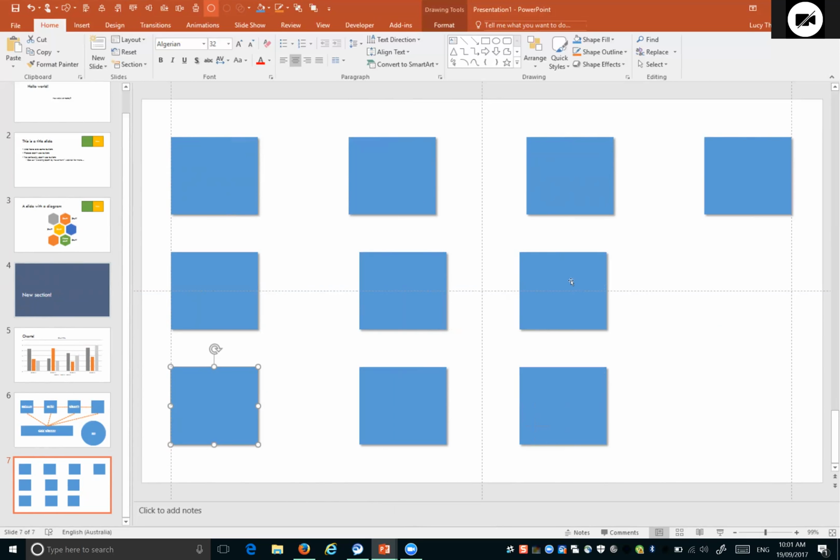Okay. So those crosshairs, those guides are really, really useful. I find them really handy for making sure that you're lining things up nicely and neatly. All right. So as I say, that's pretty much what I wanted to show you about how you do that really fast formatting. So let's just run through a few things again.